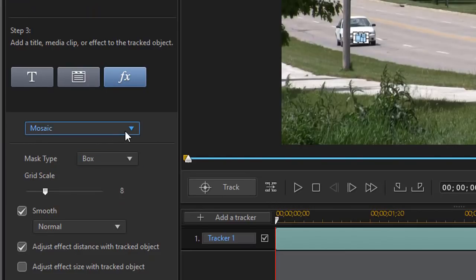And we're going to choose this box. Grid scale is fine where it is. Now I want to click on the adjust effect size with the tracked object. What that means is the larger the object gets, the license plate approaches the camera, I want the box, the effect, to get larger as well.